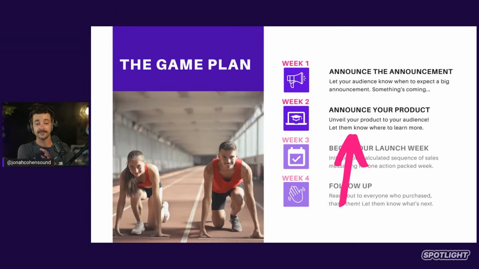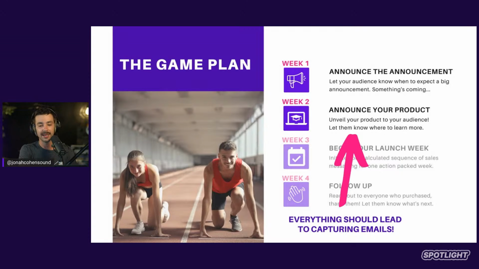So, let's talk about these first 2 weeks, because these are really about capturing emails. Everything you do in these first 2 weeks to promote that the course is coming up should be about capturing emails. So, this is your last opportunity to bolster your email list before you start marketing to these people. So, if you have a robust email list, freaking great. That's awesome. You can chill out a little more and prep for week 3, or you can focus on using your email list to do the same thing. Announce the announcement, announce your product, all of that.